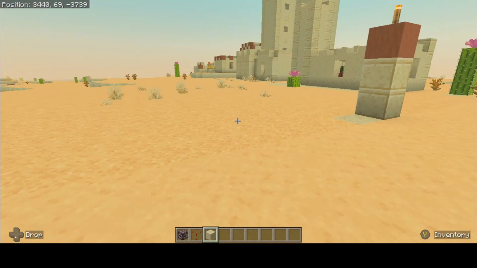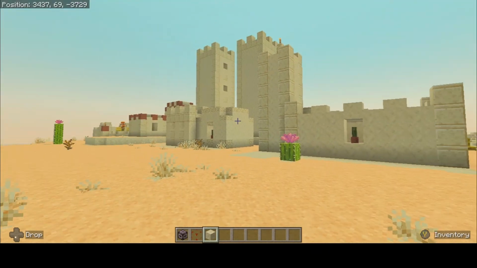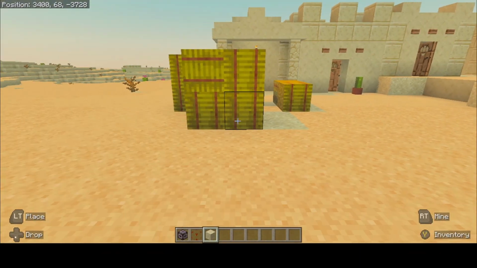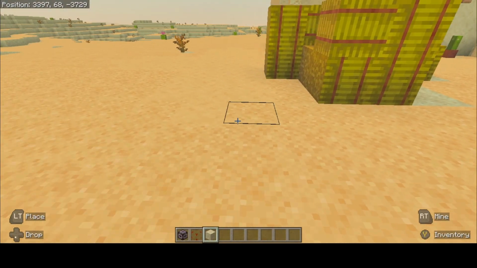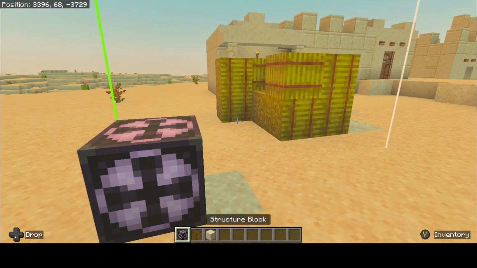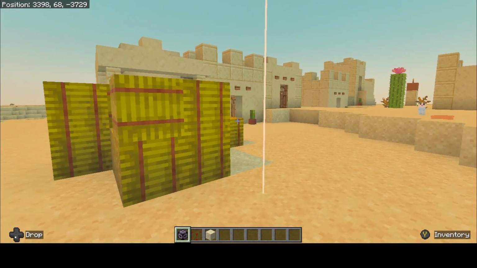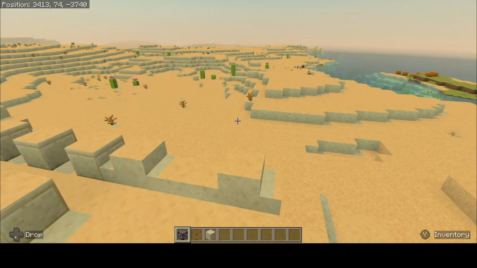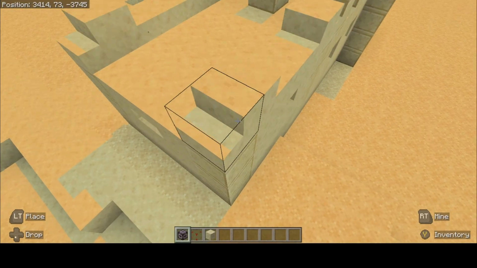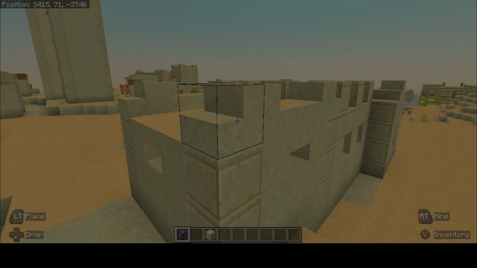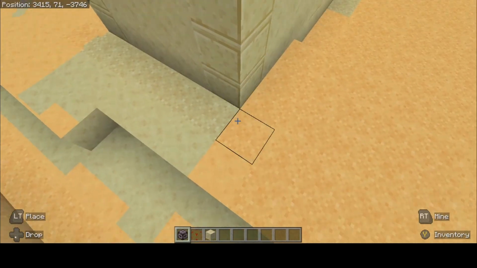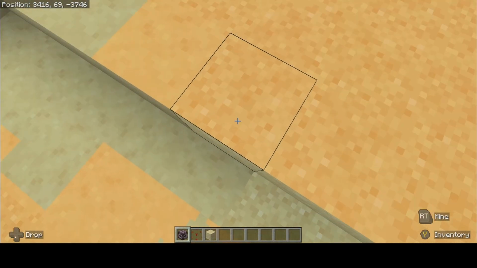So let's do it one more time without me talking so much. Let's do this build. And maybe I want to include the hay in there. So I'm going to put the structure block here. That's my save block. Now I'm going to go all the way over here, and I want to make sure I am above this corner. Not at the same level as it, but above it, and make sure that I'm not cutting off any of these blocks. So let's say right about here.